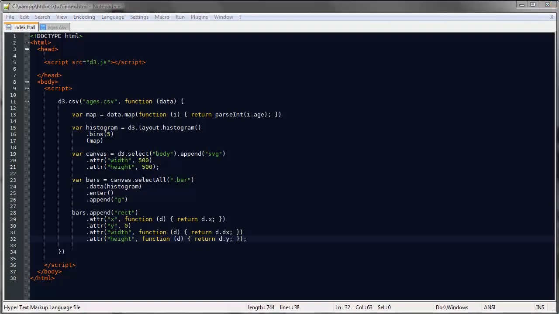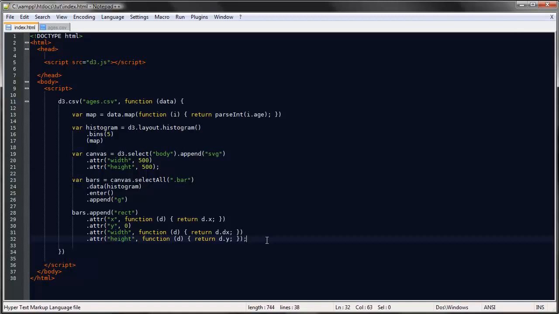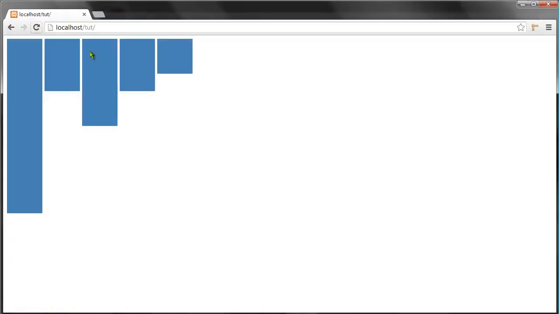And if we save this and refresh, we have our histogram here, but it's not really visible. Let's first of all give it a nicer color. Say steel blue. And just to show you what this looks like, I'll just multiply this so it gets a bit bigger. Something like that, and refresh, and you can see that we have our histogram here. You can't really tell anything right now.